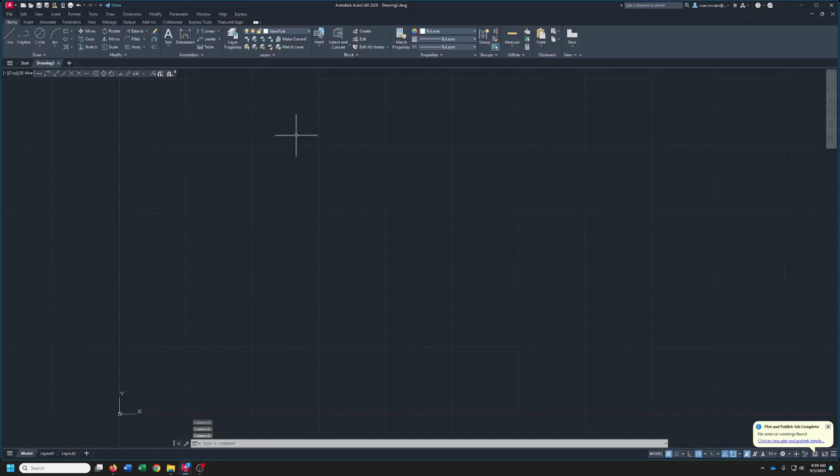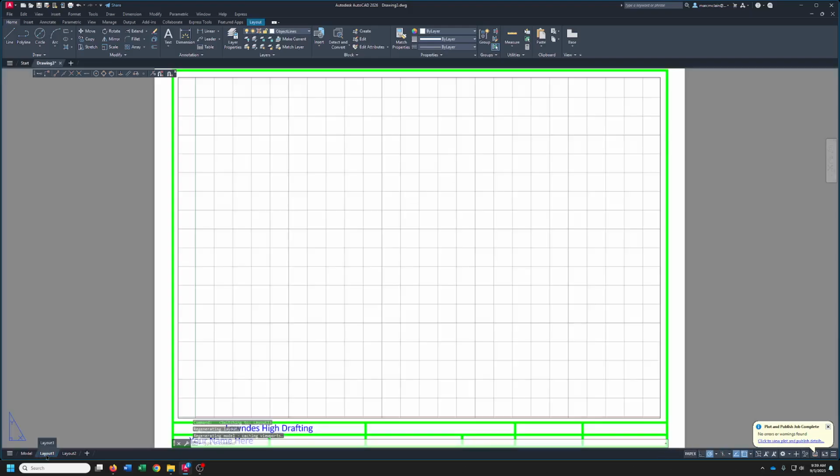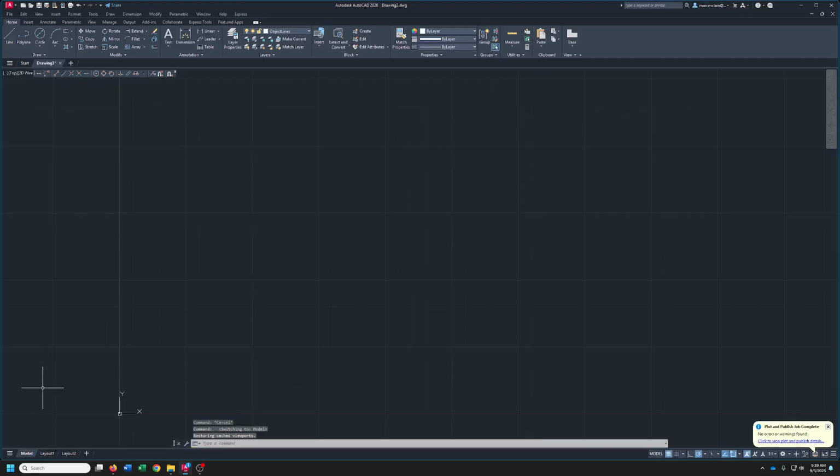All right, make sure that you got all your layers. Go ahead and get on the object line layer. Double check to make sure your layout's there. Go back to model space. All these tabs at the bottom here. And then we'll get started.